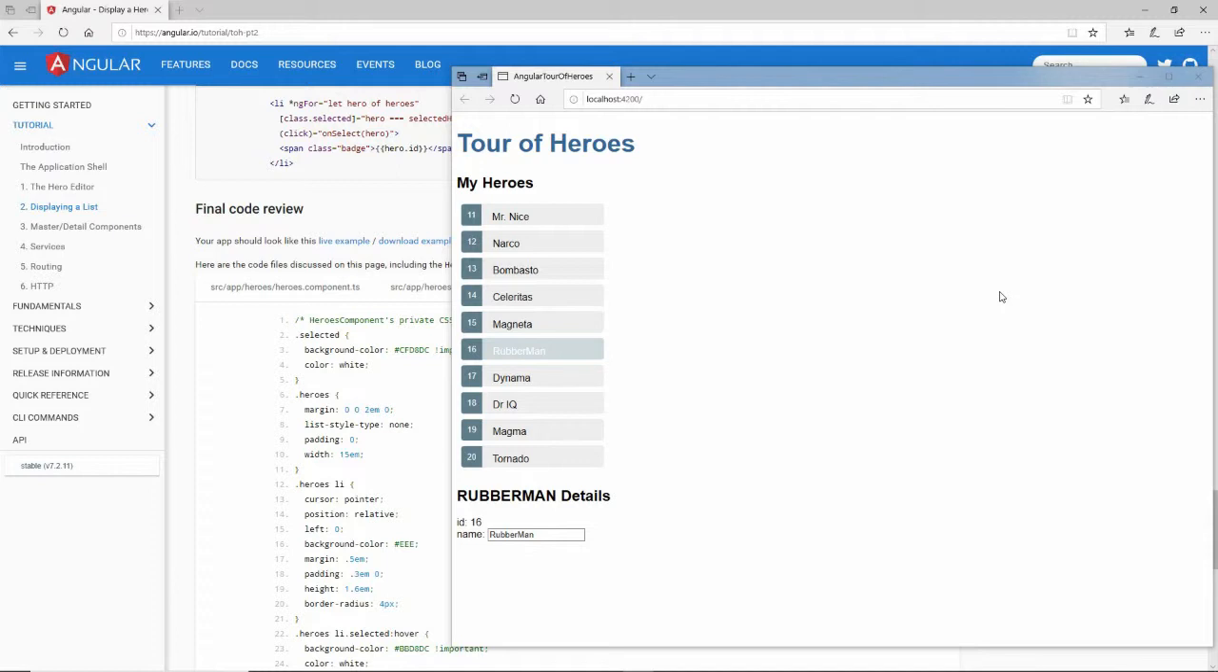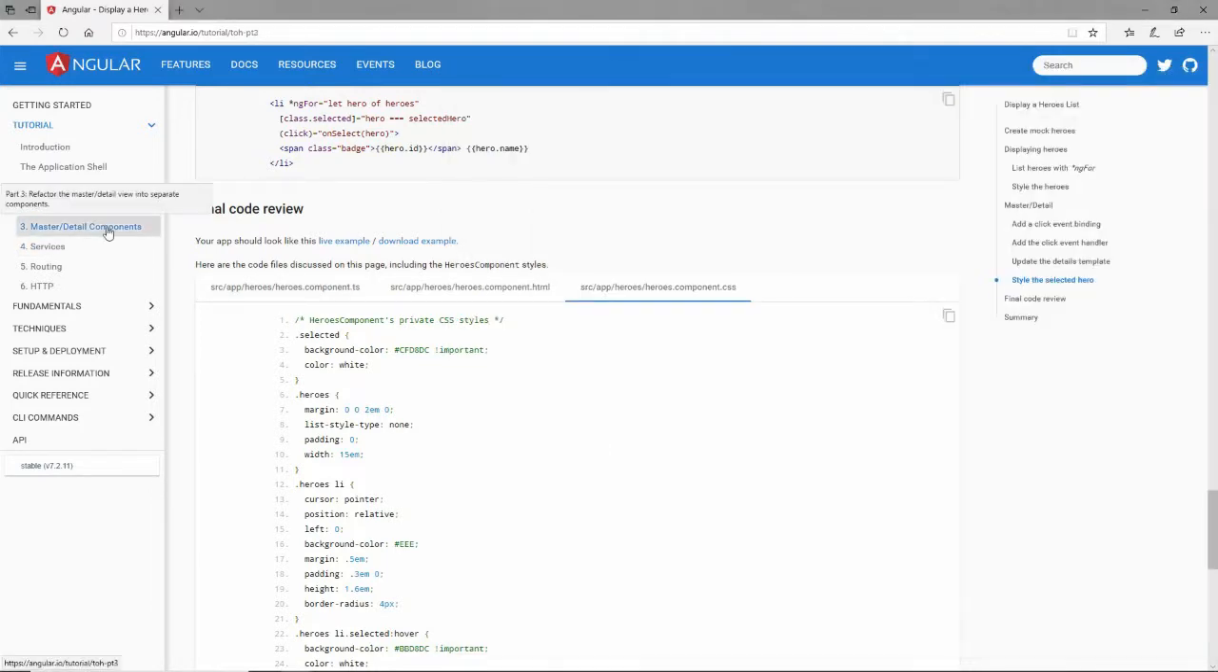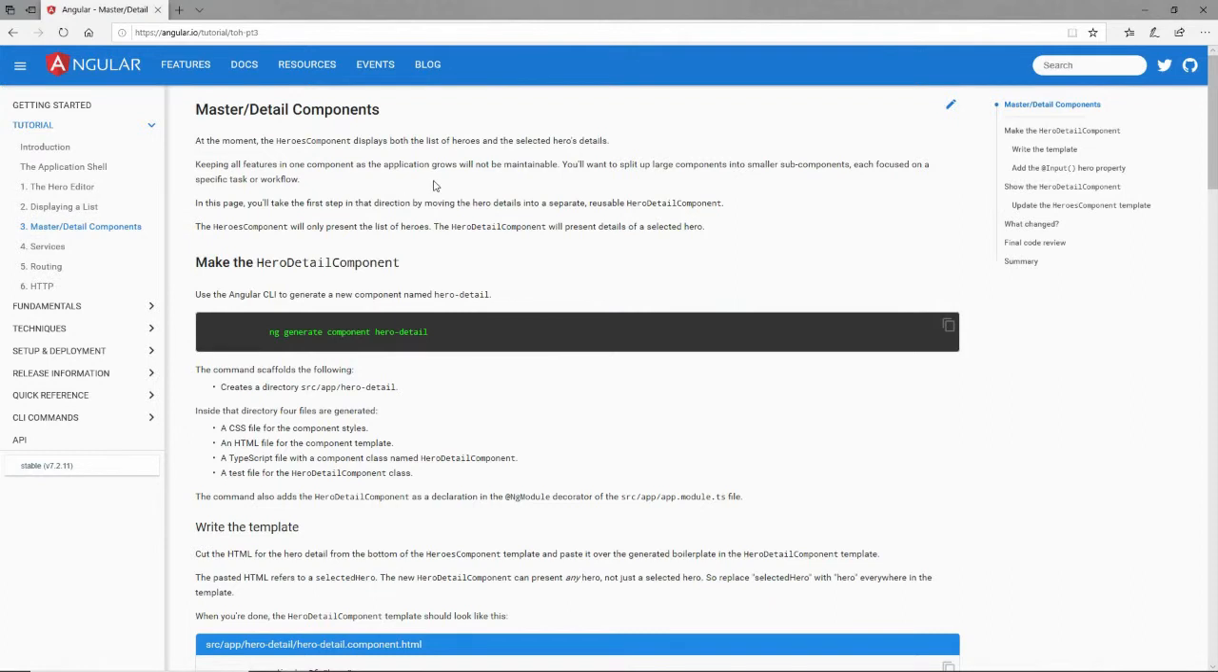In the last video, we showed how to create a bound list by using the ngFor command, and how to use the ngIf command to alternatively keep this in or out of the DOM. In this one, we're going to refactor a little bit because we've got a lot of things in the same component. We'll refactor this with the master detail components.